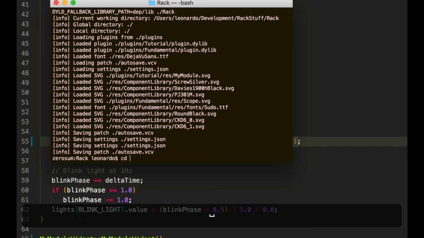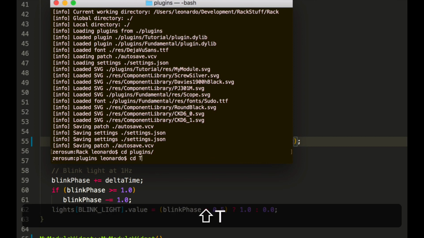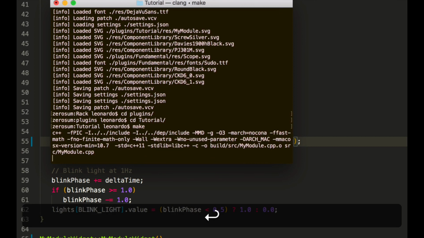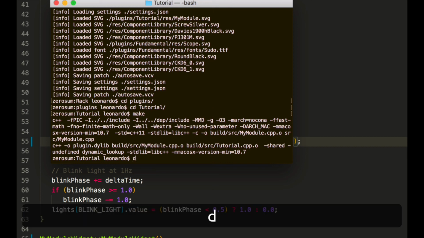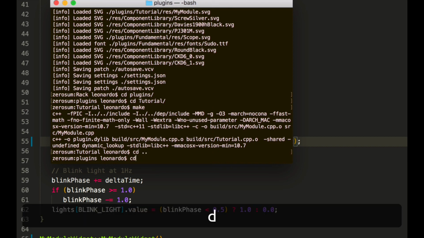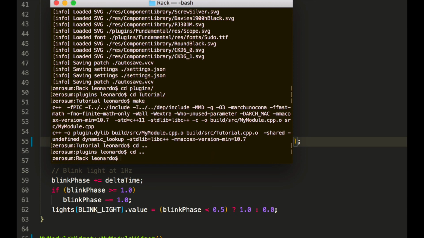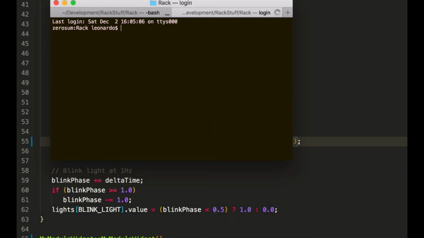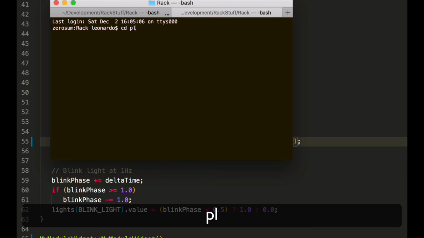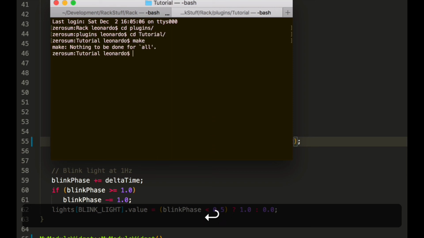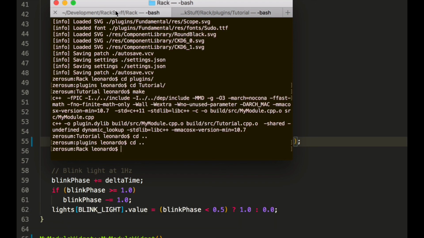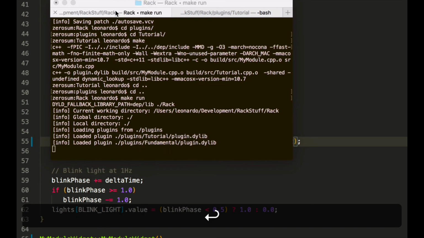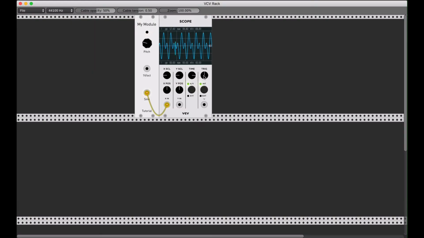I need to go back and build it. Plugins, tutorial, make. Okay, my change is correct. Let me go 2 levels up. Well, I can actually just open a new terminal, one for building like that, and the other for running Rack. Okay, now we have a modified plugin.